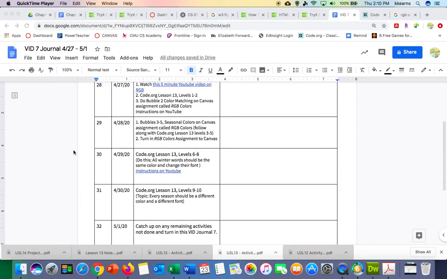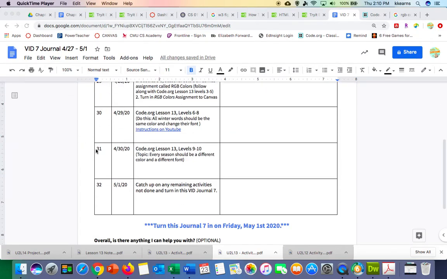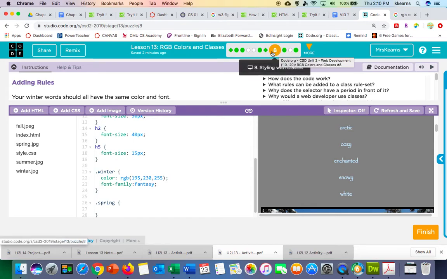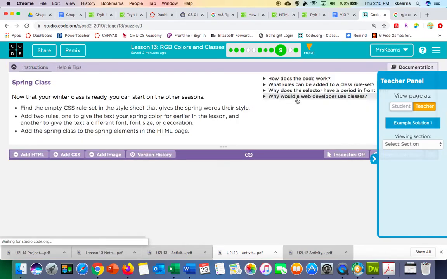Hey guys, in this video we are going to complete day 31 and lesson 13 levels 9 and 10. So we're here on code.org and we want to press finish so that we can get on level 9 here.